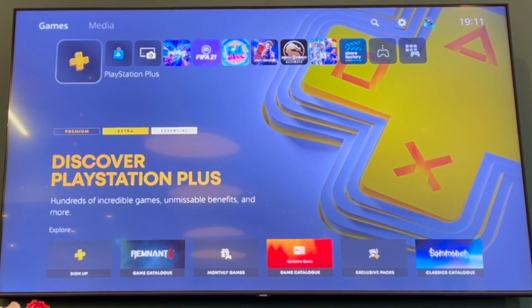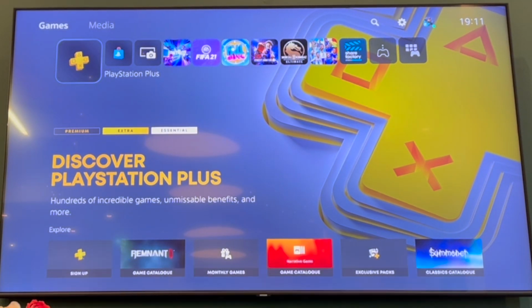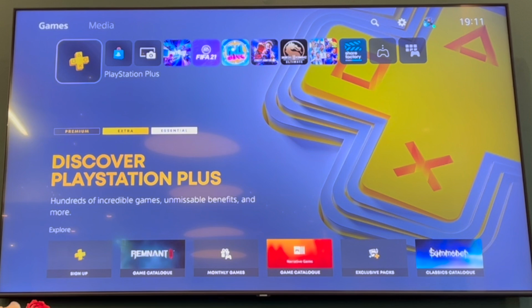How to get performance mode on PS5. First of all, from the home screen of your PlayStation 5 console, you'll want to press up on the D-pad or with your left stick to get to the games and media section.